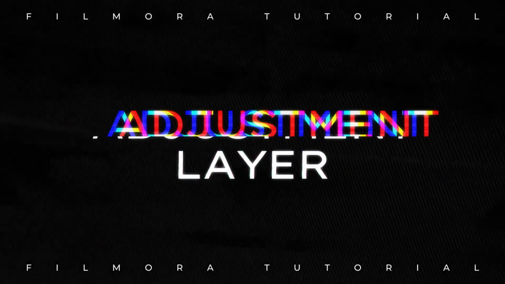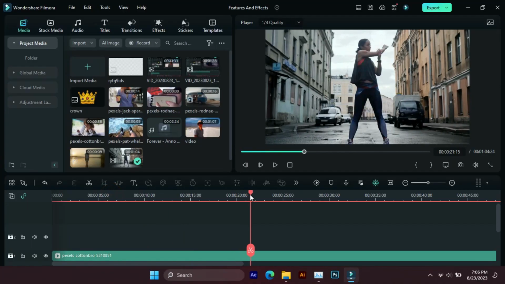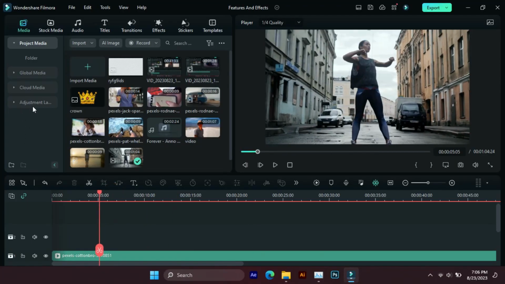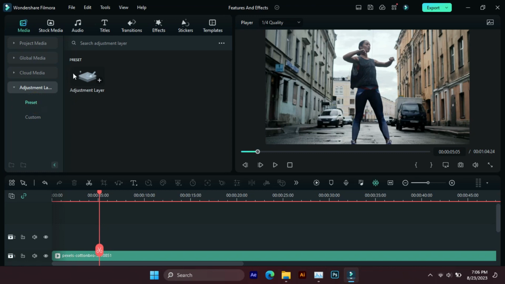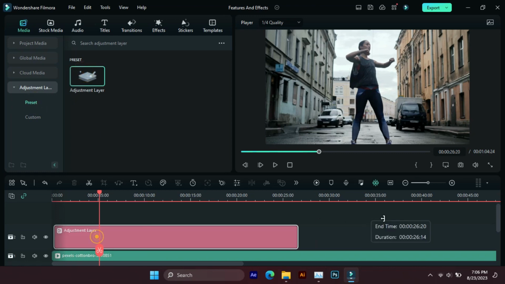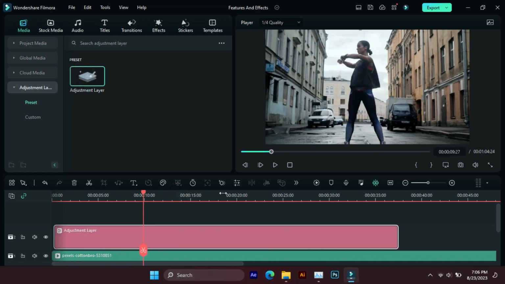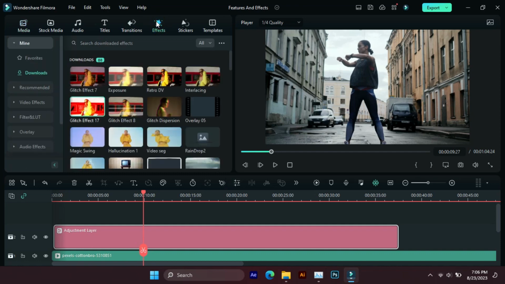Adjustment layer feature. This feature is amazing. You can apply many effects and transitions on the adjustment layer only. This means that there is no longer the need for multiple effects layers on the layer timeline. Now all the effects will be applied on the adjustment layer only.